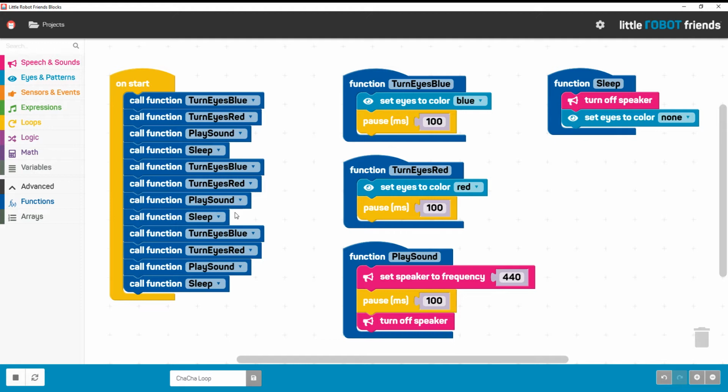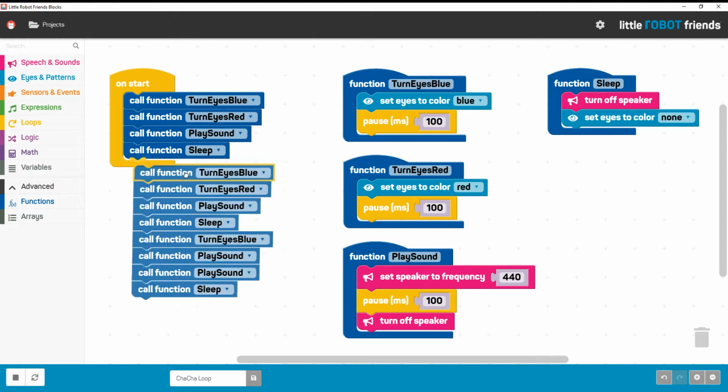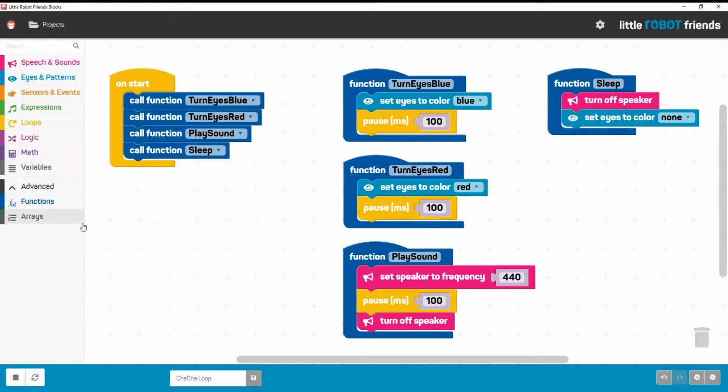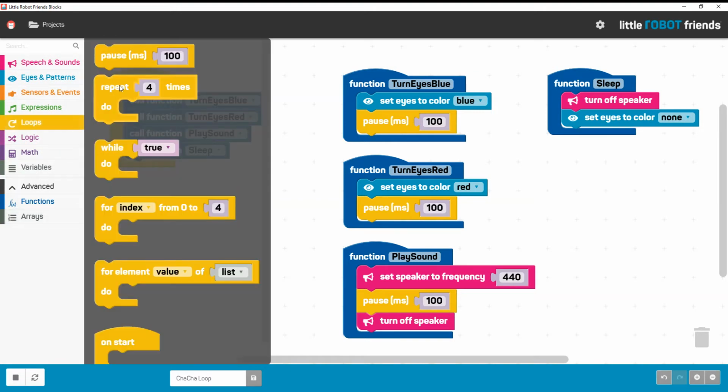Okay. We don't want to keep repeating these blocks over and over again. Because if we make a mistake, and let's say we accidentally play sound twice, we have to read through all these lines of code to figure out what our mistake is. And where we're trying to keep a repeating pattern, this would be a great example to use a loop. So I'm going to get rid of this code that I threw in there for the purposes of our instruction. And we're going to go into loops and grab the repeat block.